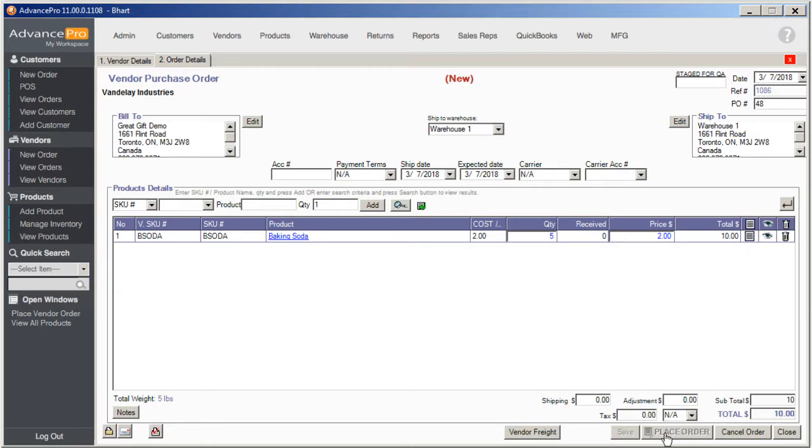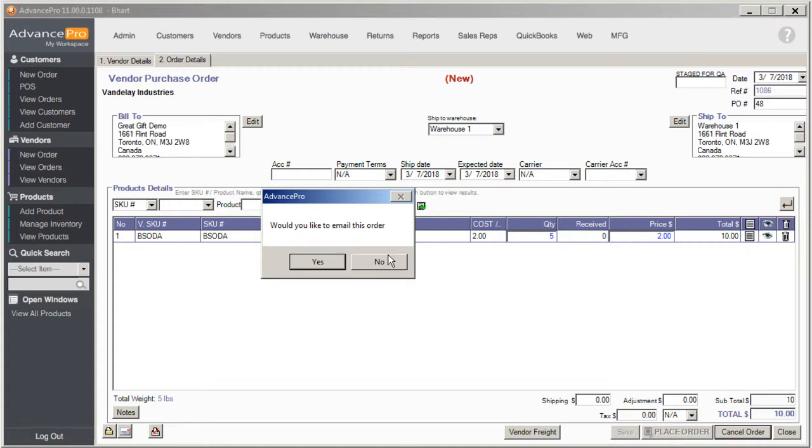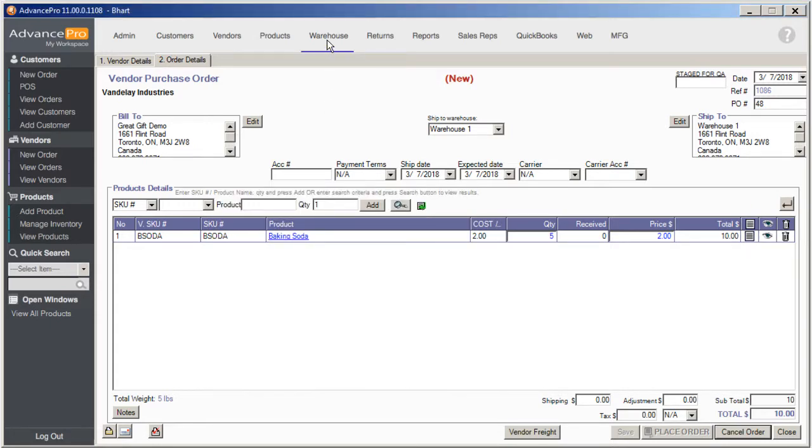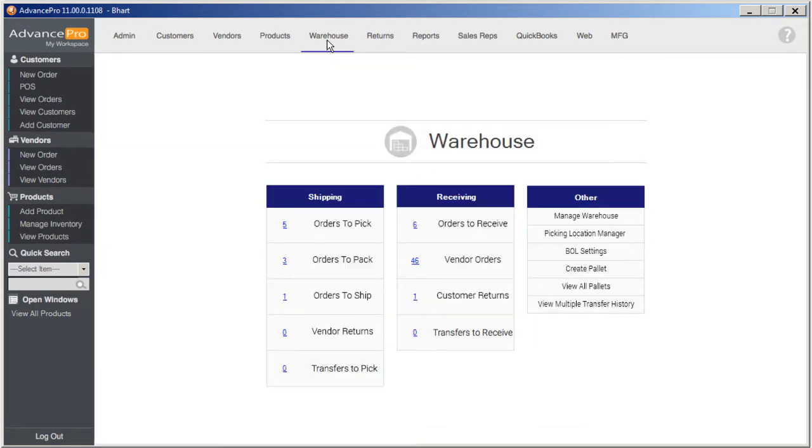We're going to go ahead and place this, and it says a reminder to email the order off to the vendor, so I'm going to say no. And now we're going to come into the warehouse area. So this is where we're actually going to receive the product. We come to warehouse, and now we can come into receiving.